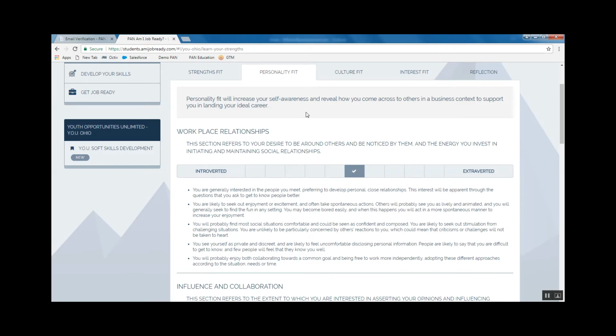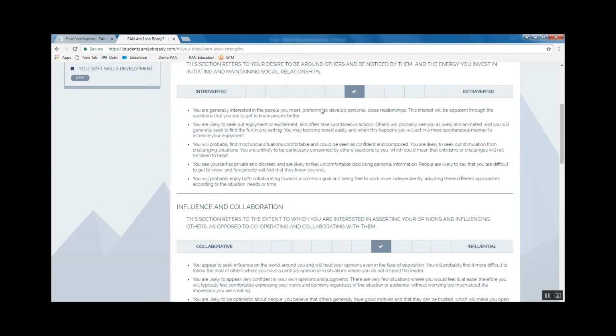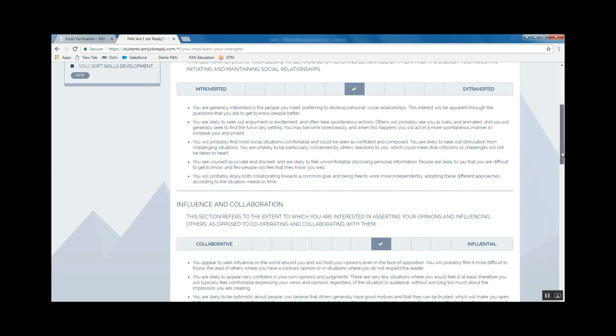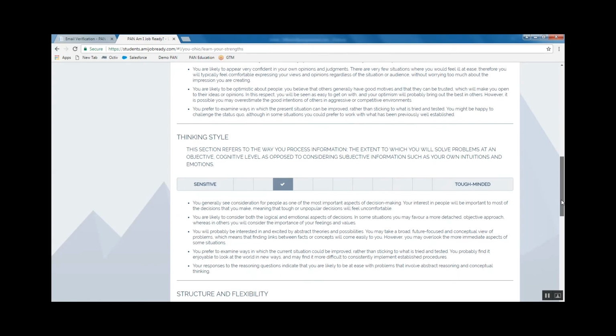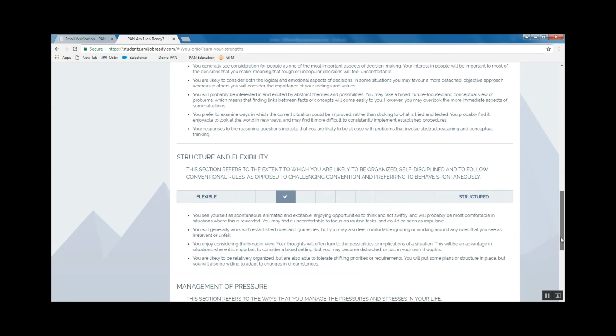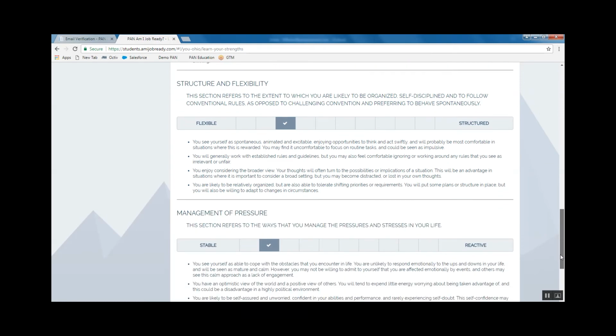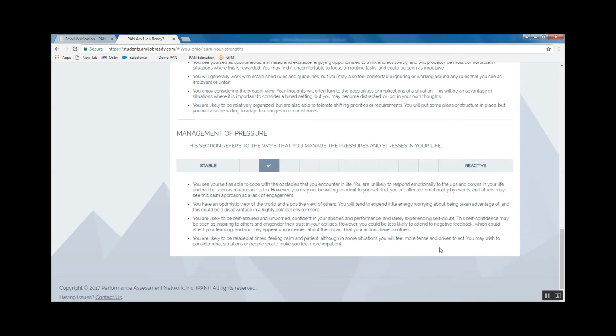The next tab is the Personality Fit Report, and it tells you a little bit about yourself. Are you more introverted or extroverted? Are you more collaborative, team-based, or assertive and influential? All the way down to your thinking style. Do you like more structure or flexibility in your life? And then how do you react when the pressure comes?